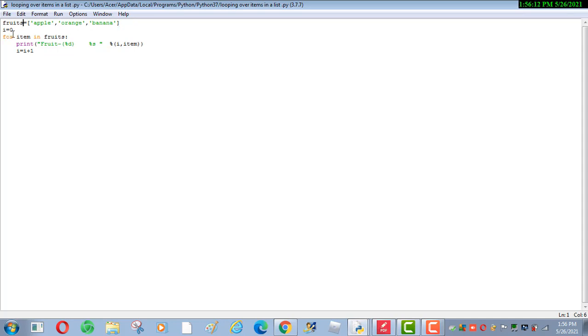I is equal to 0. Till which value will it go? Till the third value, that is 0, 1, 2 it will take. Once it is at position 2, the loop will be over. For item in fruits, my item is nothing but the variable. Okay, in is called the membership operator in the sequence.